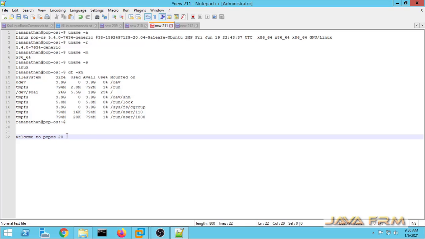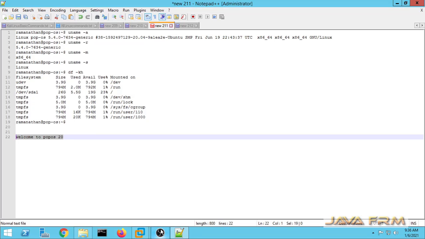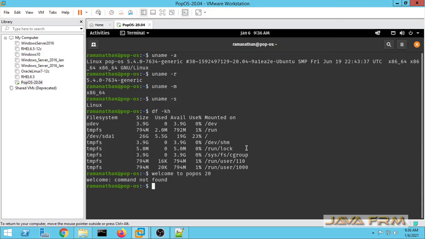Now I am typing some line in the Windows host and I am going to copy and paste it in the Pop OS virtual machine. Yes, I am able to paste. So the shared clipboard feature is working.